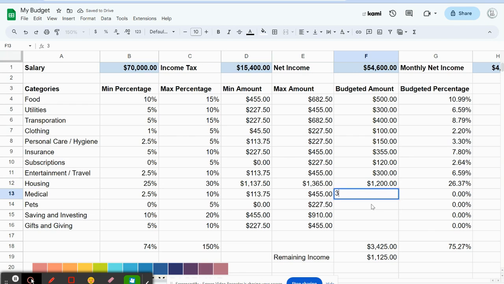Medical, 300. Pets, I don't have a pet, so I'm going to leave that at 0. Saving and investing, we want to go somewhere between 455 and 910. I'm really ambitious. I want to get my savings number up high. I want 900 in there. And gifts and giving, let's go 300.